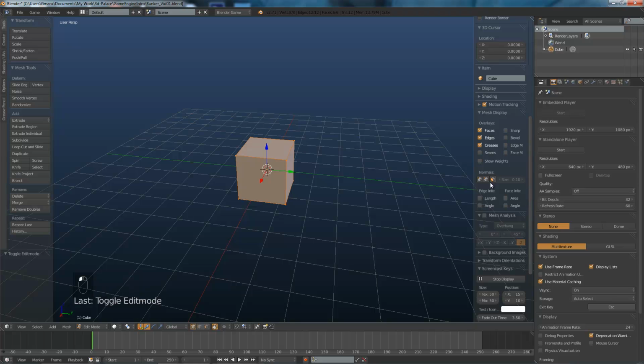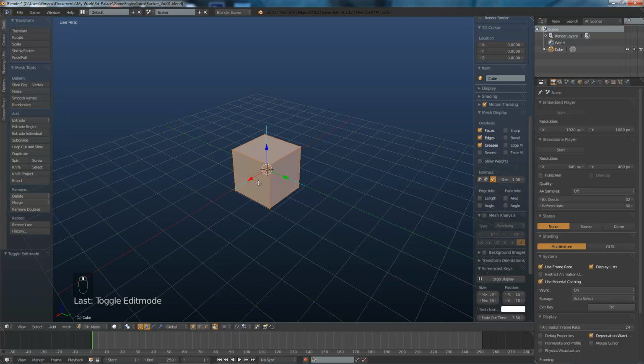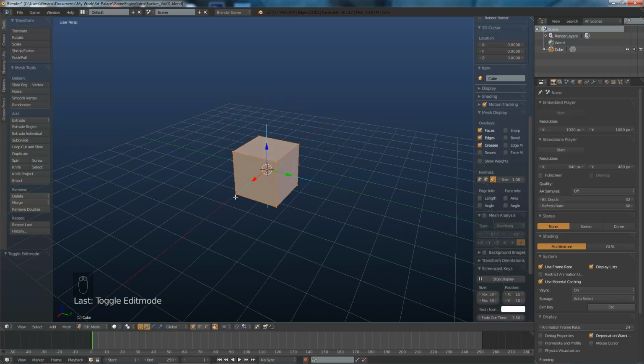And we want to come down here to where it says Normals. We want to click on the last icon there, Face Normals. We want to click on the size, increase the size so that we can see them. There we are. And we're going to reverse those, which is Control Shift N, and you'll see they've disappeared. They've actually gone inside.